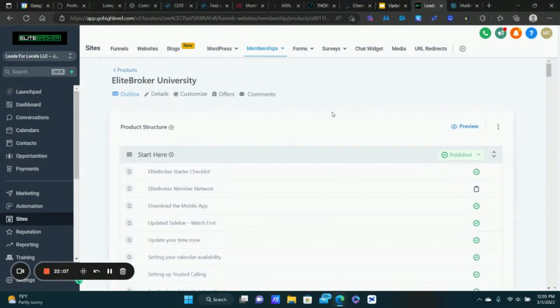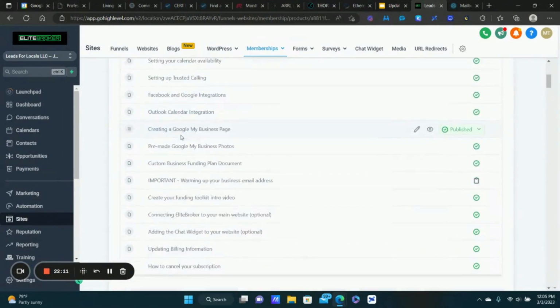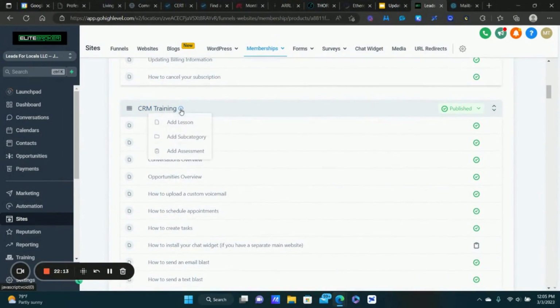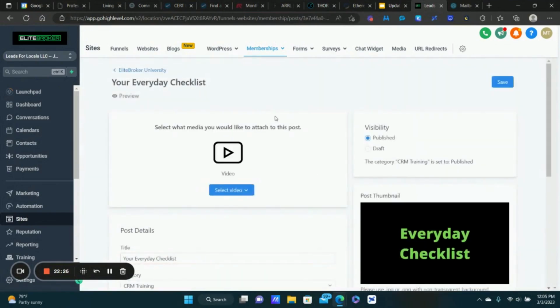We go in here and product structures. You can create different categories. That's basically what this is right here. And then within each category, you can click the plus sign and you can add subcategories. You can add assessments, which is really cool. That's a new feature. It's kind of like a quiz, basically. You can add new lessons as well. So if I go in here, let's click this one.